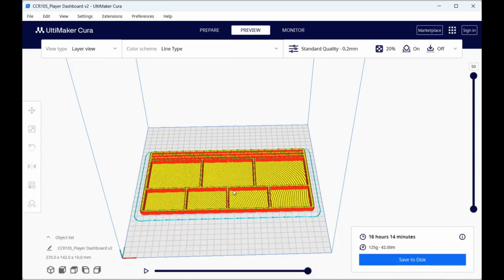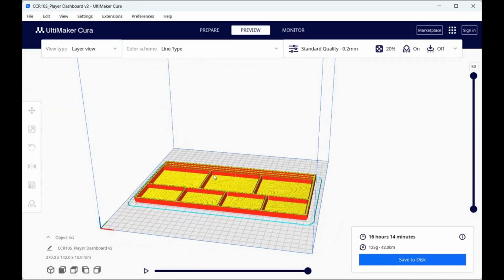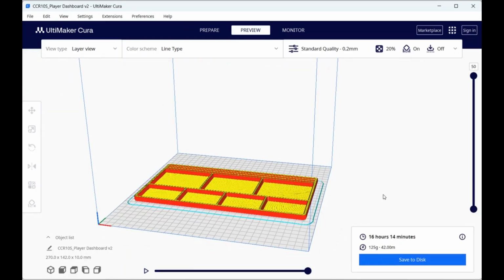That fits nicely on my printer. And so at this point you can save it to disk, and you can save it to a USB or a data card, or if you've got a printer that you can just send the file directly to it, do that. And then follow the instructions on your printer, and hopefully it will come out nicely.